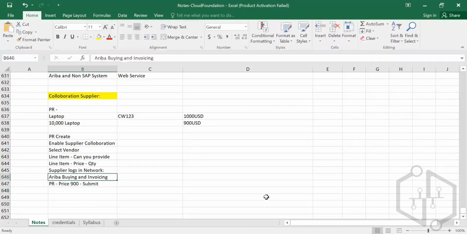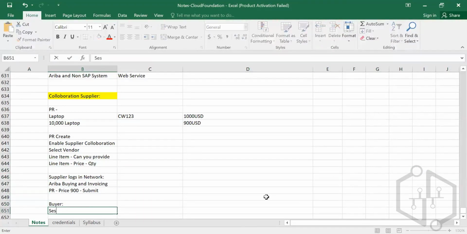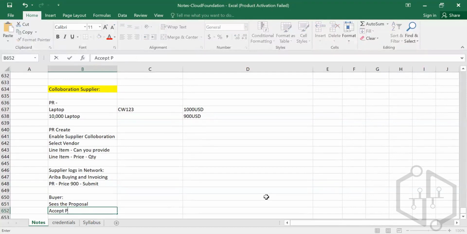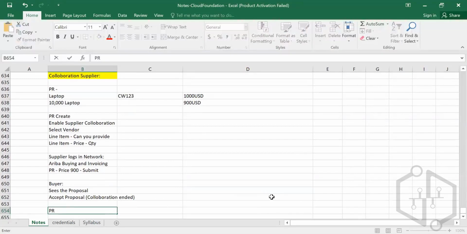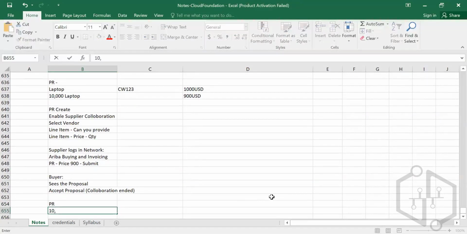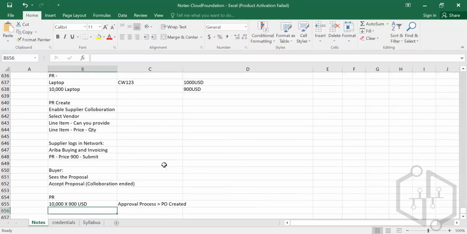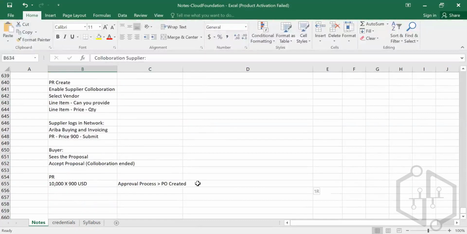Now, as a buyer, the buyer sees the proposal and accepts the proposal. At this stage, collaboration is ended. Now he will submit the PR for 10,000 into $900, and then again, if you go for an approval process, if it is defined, then the PO will get created. Is this clear? Why do we do the supplier collaboration?